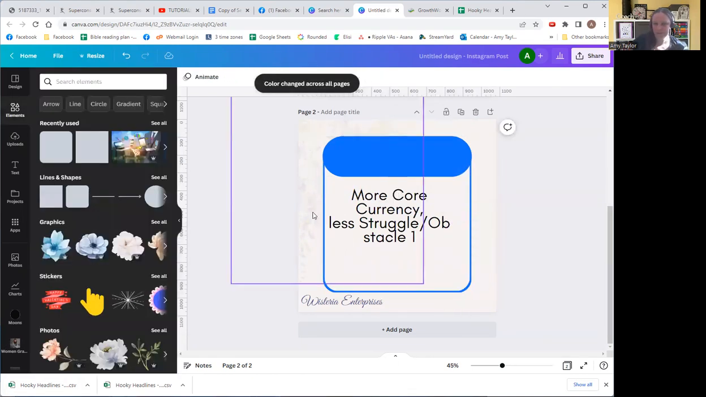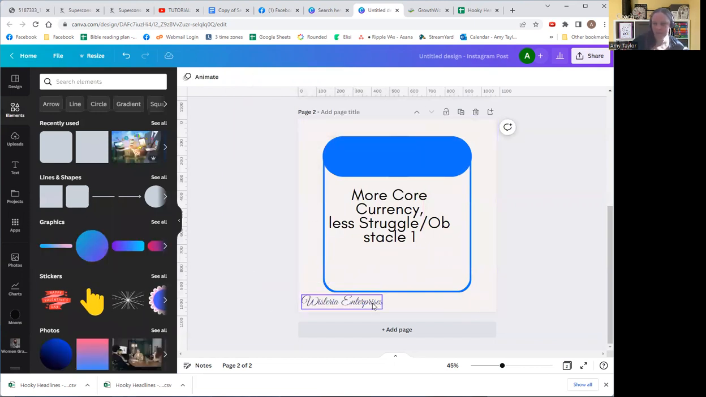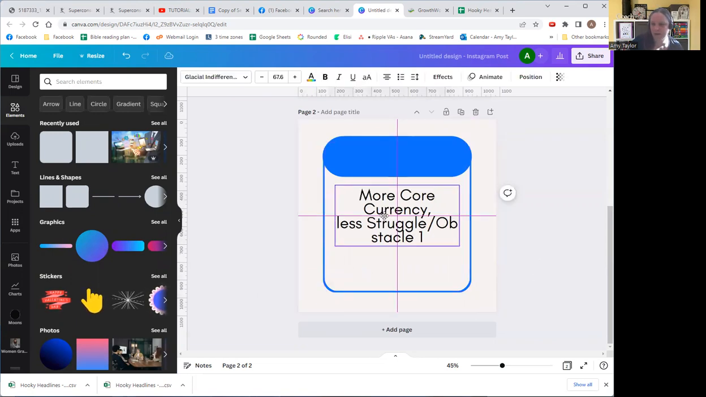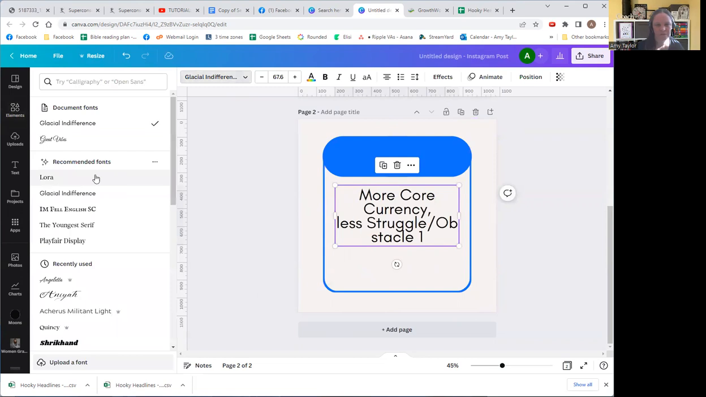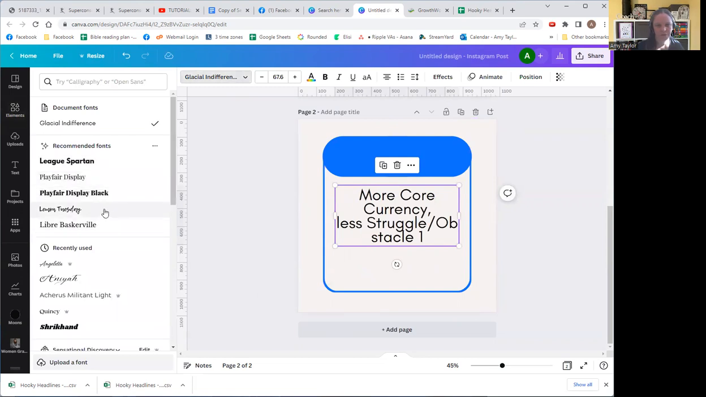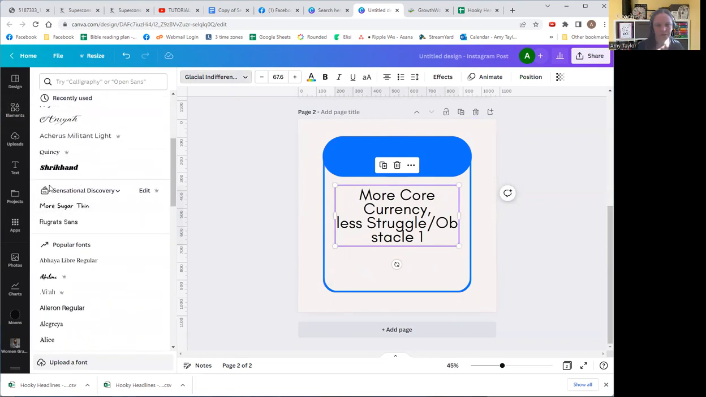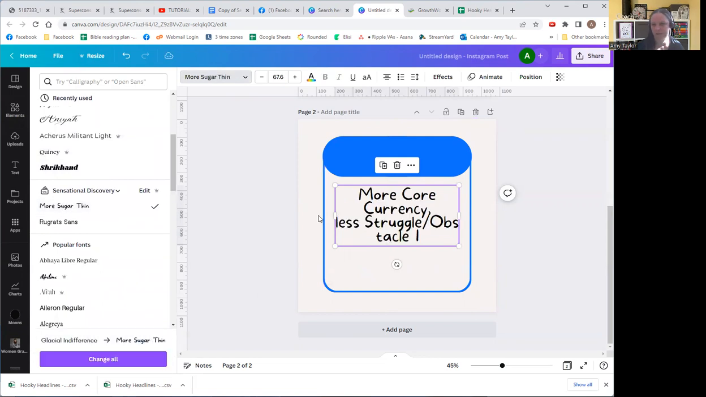Now, that Wisteria Enterprises doesn't belong. There's a logo for Sensational Discovery, so I'll pull that out. I'm going to make sure that that font is the right font. So in the branding, I've got Sensational Discovery. I want More Sugar Thin or Rugrat Sands. I'm going to go with More Sugar Thin.